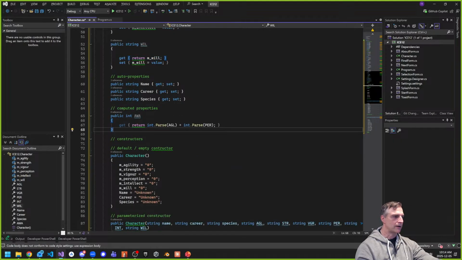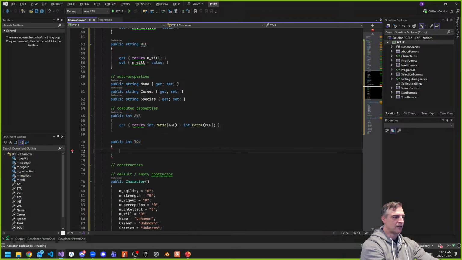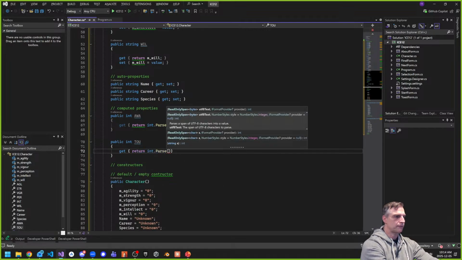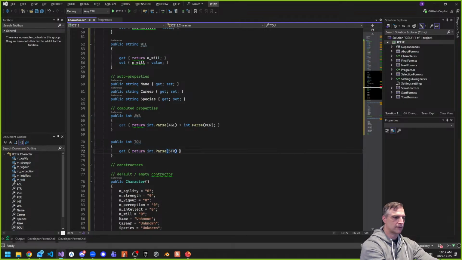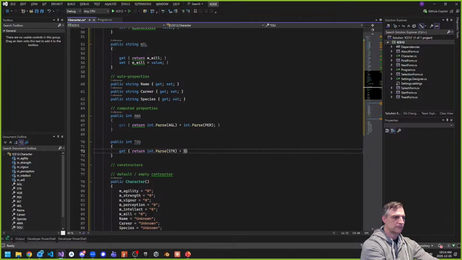All right, so there's awareness. We can do the same thing for toughness and resolve. So I can say public int Toughness, right? And then that could be get, and then we'll do the same thing, return int.Parse. Toughness is a combination of strength and vigor in this game that we've been making.